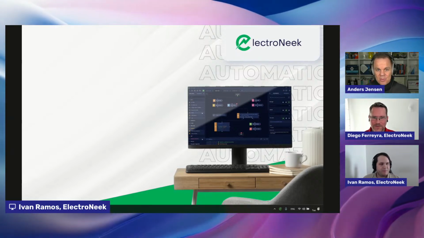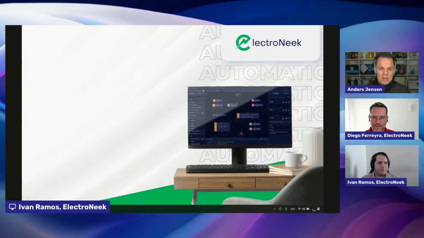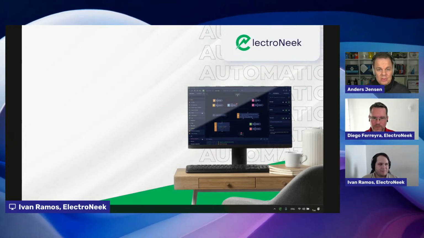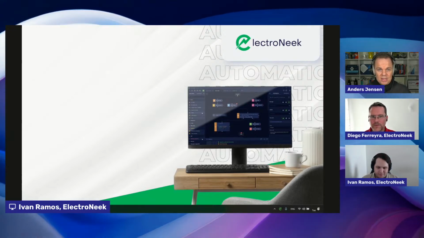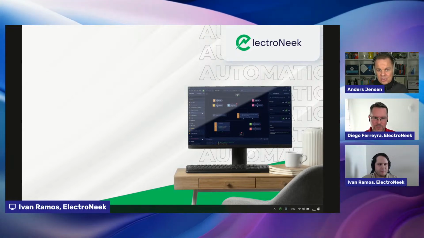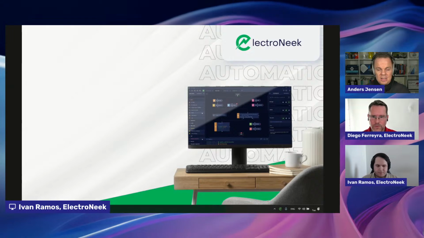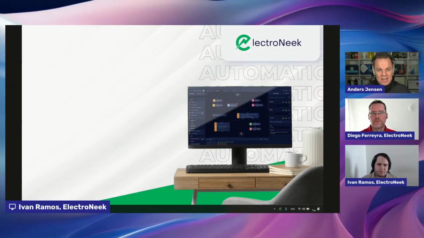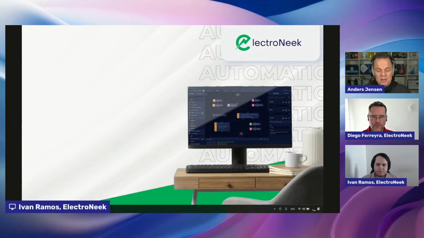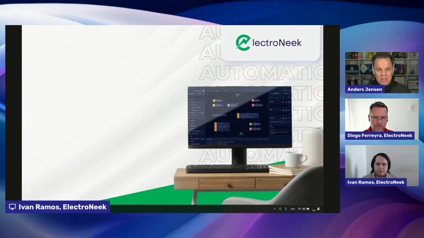So today we are going to do web scraping. I know a lot of people look forward to that, how to do that in ElectroNeek. And let me quickly state that you can download ElectroNeek for free with their community version. You can do all the things that we do today. Simply just download ElectroNeek and replicate what Ivan and Diego will be doing today.